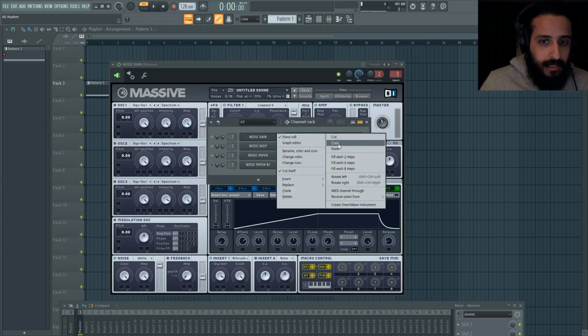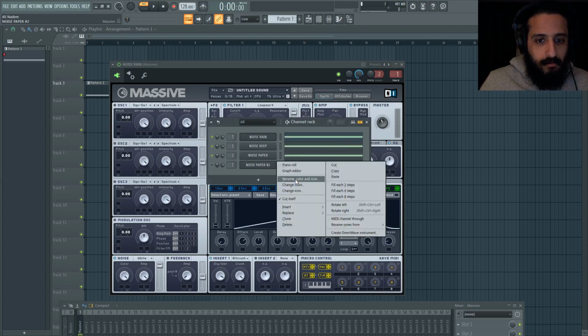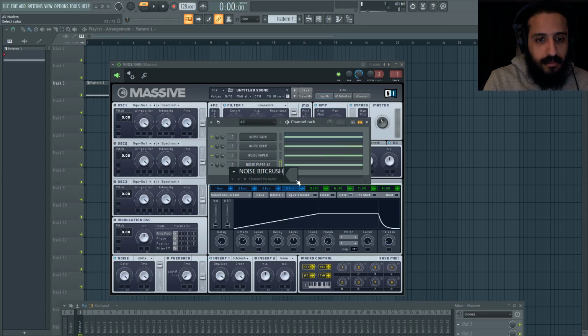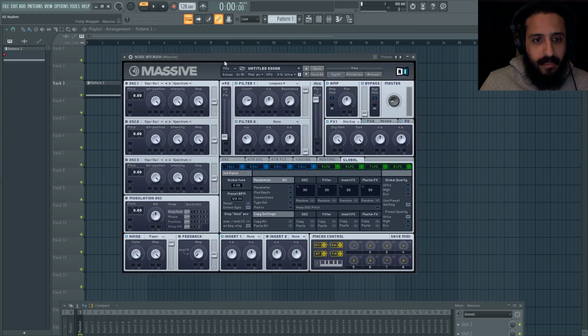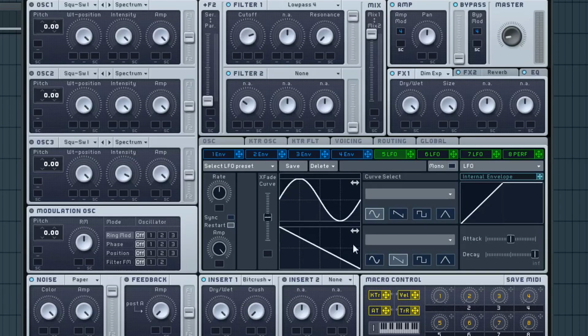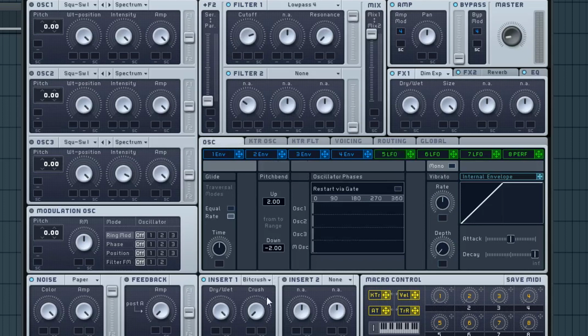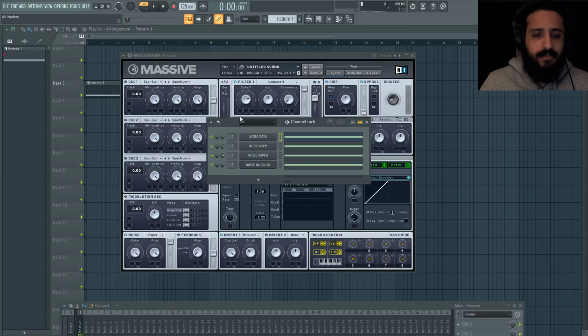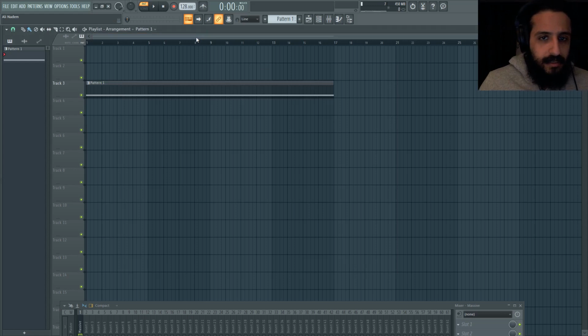Perhaps it's better to create a dedicated one. So we'll call this one Noise Bit Crush. And let's disable Bit Crush off of the normal one. Let's come to the Bit Crush one. Instead of using a performer or something, we're just going to keep this a static sound. So it's sounding pretty good. Let's see what it sounds like now. We have just a 16 bar here.